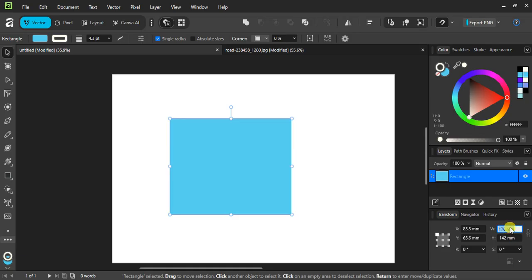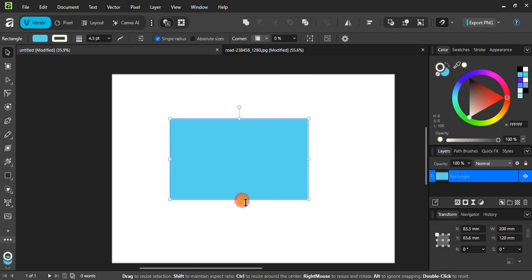A quick tip as you scale. If your shape has a stroke, you may notice the stroke getting visually thicker or thinner relative to the shape. Check your stroke or appearance settings if you want strokes to scale along with the object or remain constant.